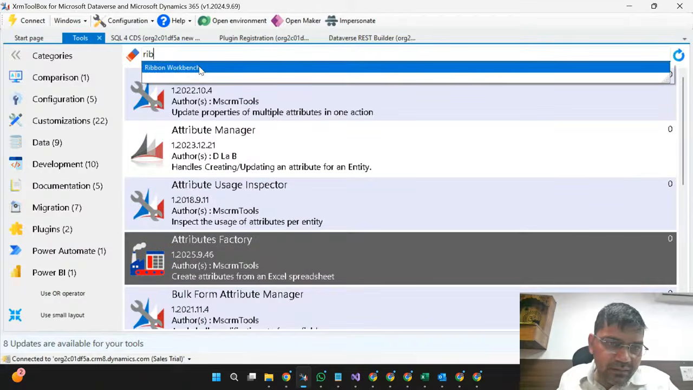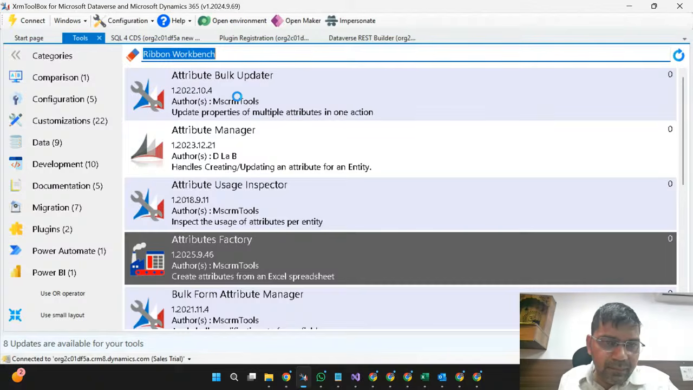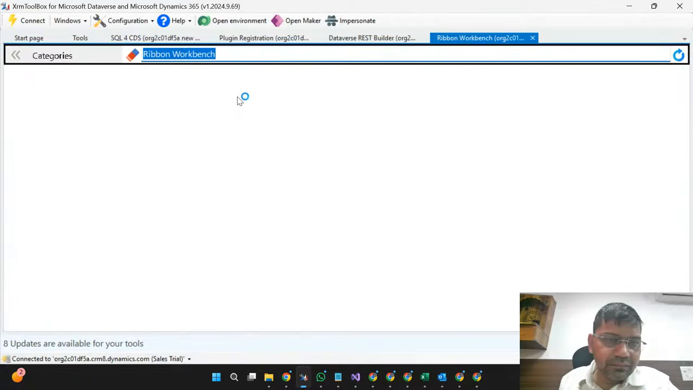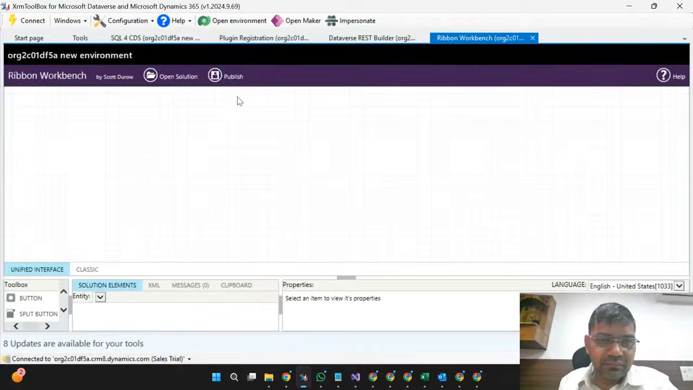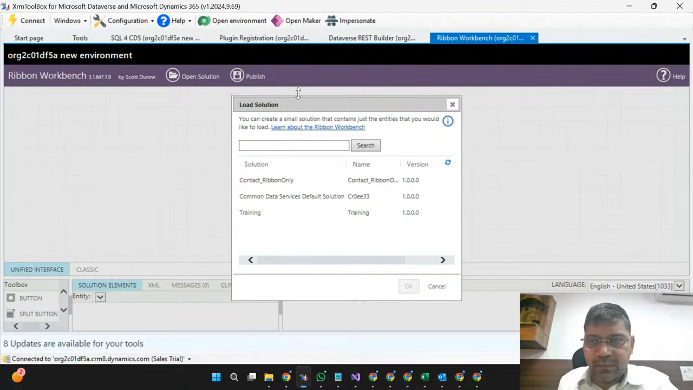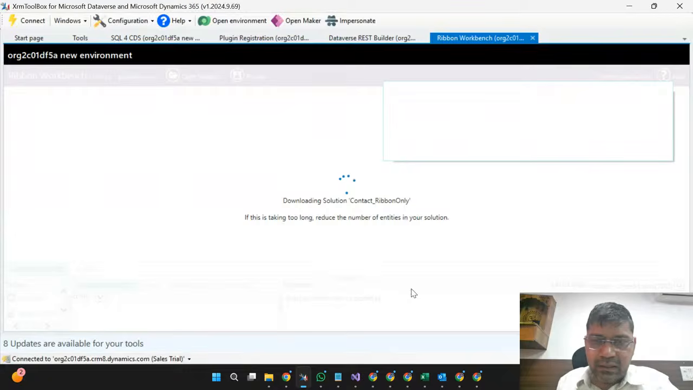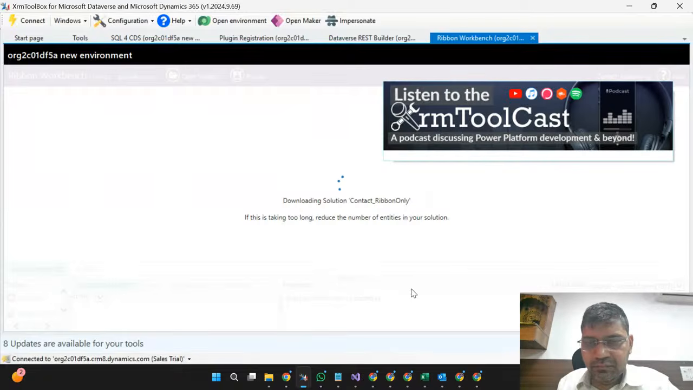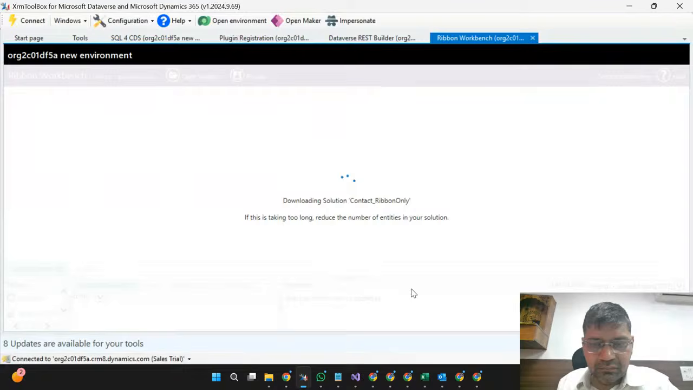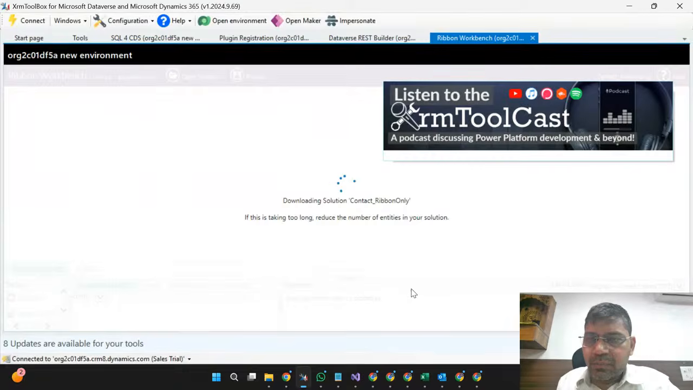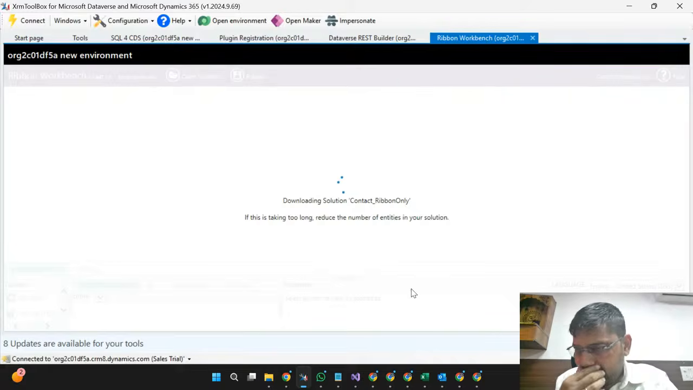Ribbon workbench. So with the help of ribbon workbench, this is what we have connected, and the contact ribbon I just created, right? And I have added only contact metadata. Let's try to create a button. We will not try to create. Okay, let's consume that one.